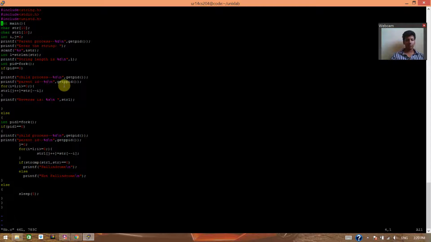And if the process is created, we're displaying child process, and then its process ID using getpid, and its parent process, that is the process A. Then process B reverses the string. So what we're doing here is just displaying the string in reverse order using this for loop. And then finally process C is created, and similarly we're displaying its process ID, and then the parent's process ID, which is the process ID of A.